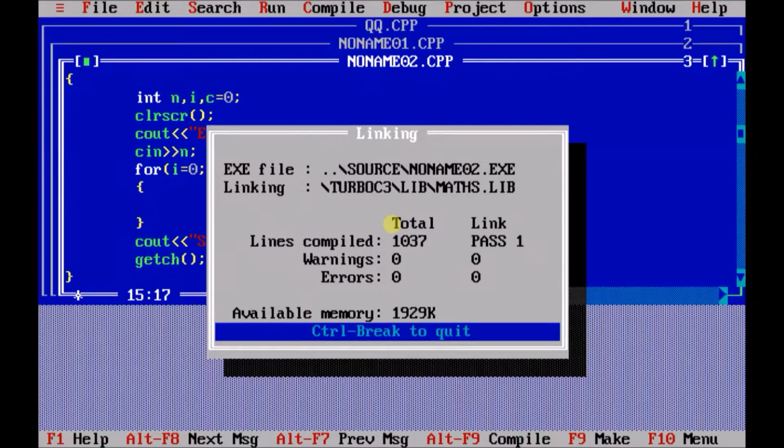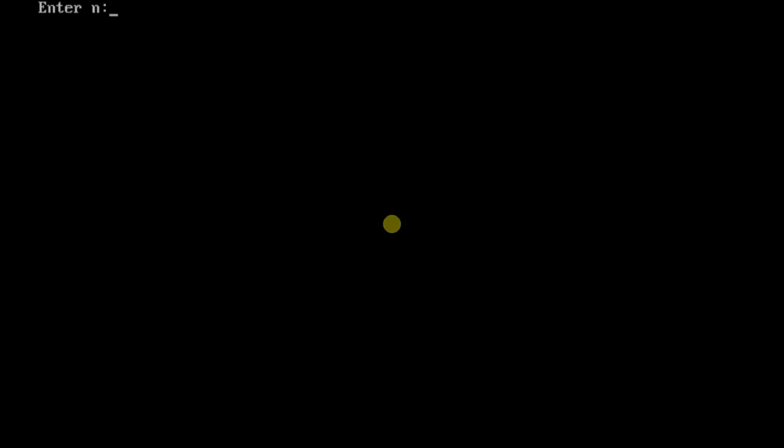Let's run it. Like I want the sum of first 5 natural numbers, so let's input 5, and as you can see, the sum is 15.